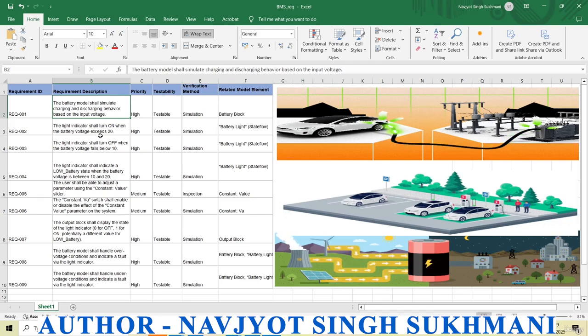The first requirement description is: the battery model shall simulate charging and discharging behavior based on the input voltage. So depending on the input voltage, the battery model should behave accordingly.